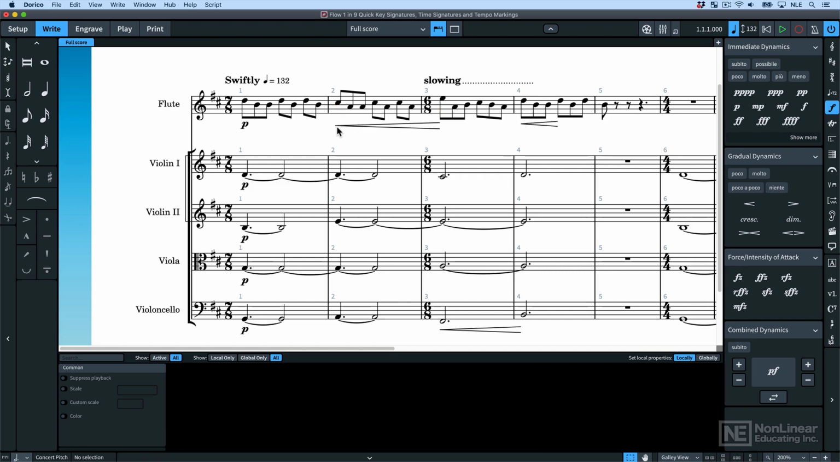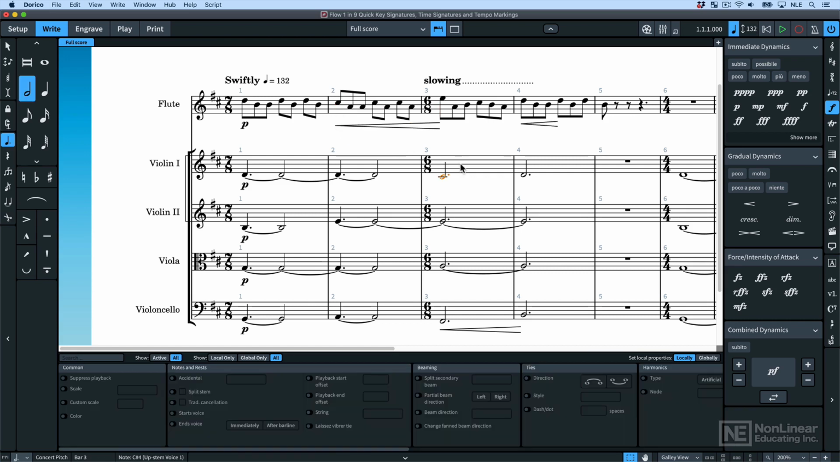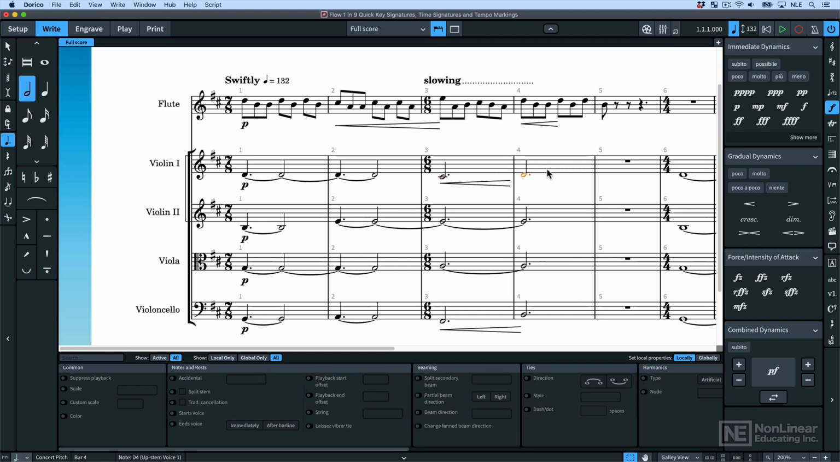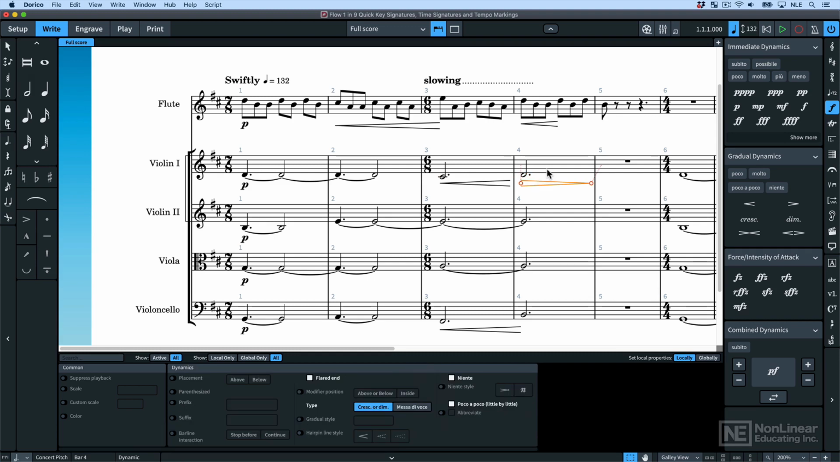By the way, if it's just a hairpin, there are direct key commands. You don't need the popover. Just type Shift comma, that's the less than sign for a crescendo, or Shift period or Shift full stop, the greater than sign for a diminuendo.